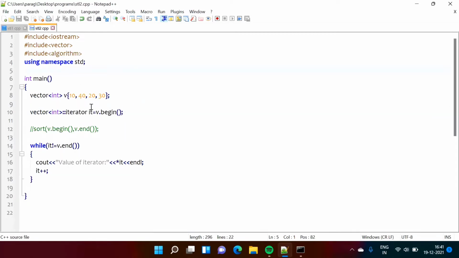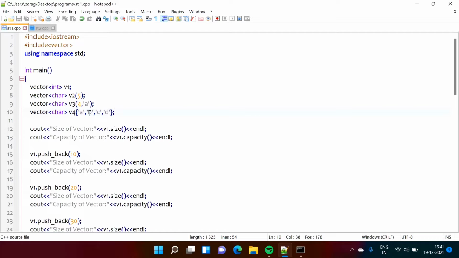See here in another example, I have taken integers 10, 40, 20, 30. So we can directly initialize it. Size will be 4 and the 4 elements that we have mentioned here, and here 4 characters we have mentioned. See, one difference between the vector and the array is array has a fixed size. So once we define suppose int a[5], that means that array will have size 5 and the indices that we can use will be from 0 to 4.